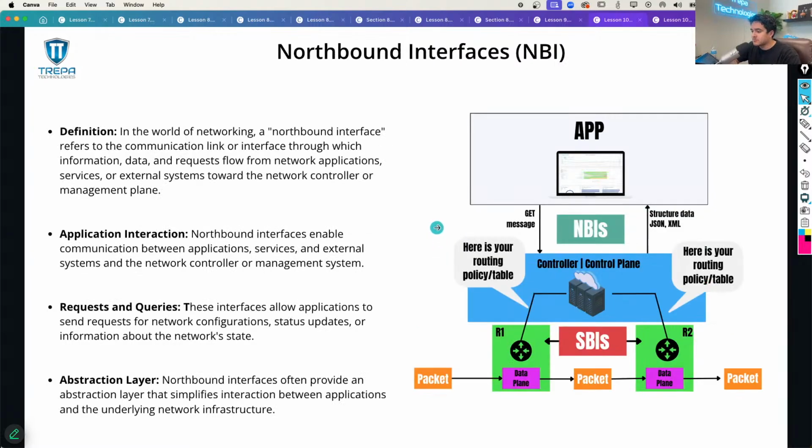Northbound interfaces. The northbound interface is going to be the communication link or interface through which information, data, and requests flow from network application services or external systems toward the network controller. So that is us right here, sitting on our development computer, interacting with that controller.